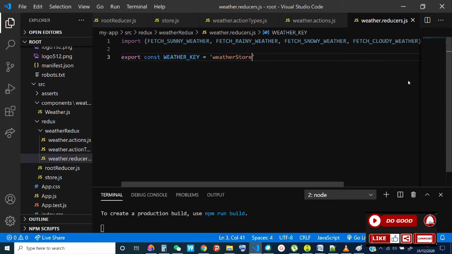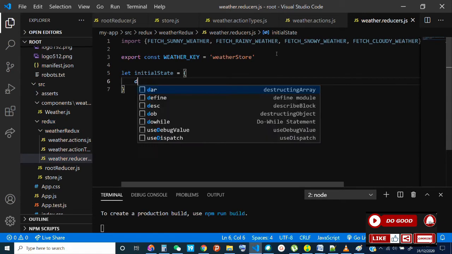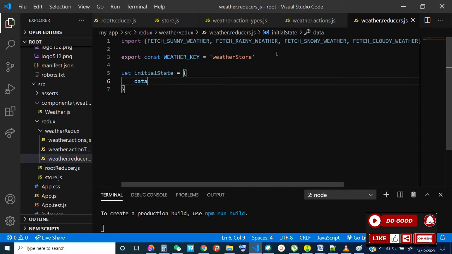So we know that this is our data in the store, the name of our data in the store. Then after that, we create an initial state. So we select initial state to be equal to an object where we say data, our data should be given a value. How is the weather? Okay, good. So our data is set.